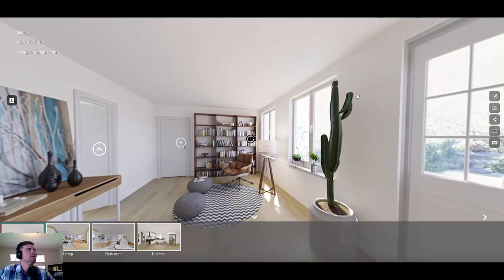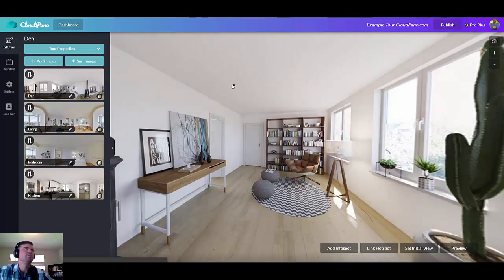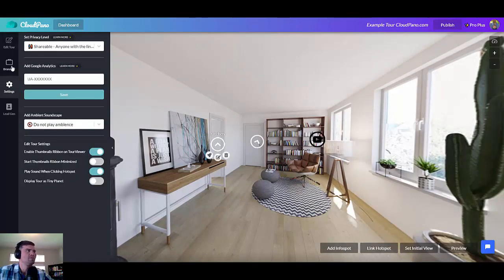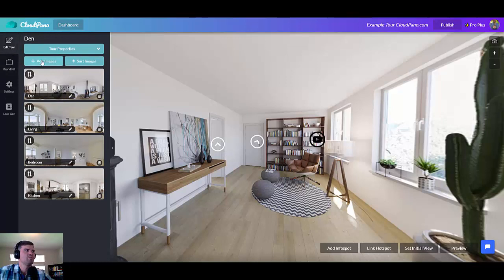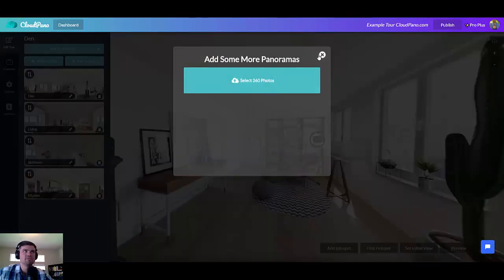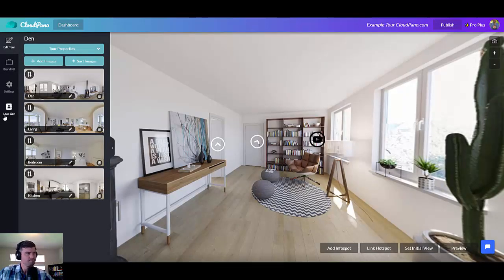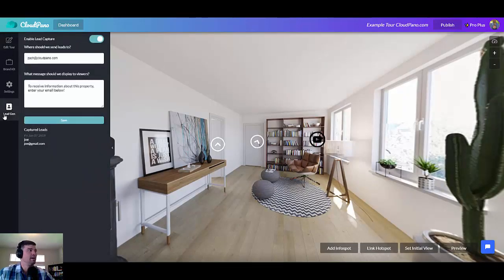So that's really cool. Let's go back to edit tour here and see if I missed anything, because we flew over a lot of stuff right there. Okay, so we've got settings, we went through all those things, all through the brand kit. Of course, in edit tours, you can sort images right here if you want to, and if you want to add more images, just click add images and select your 360 photos. And lastly, I went to lead gen, which shows off the leads that we have captured. So just in case someone says no leads are coming in, if you have them captured right here, you can just send them over and show them off.